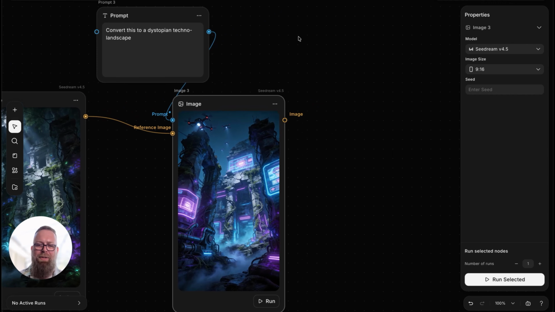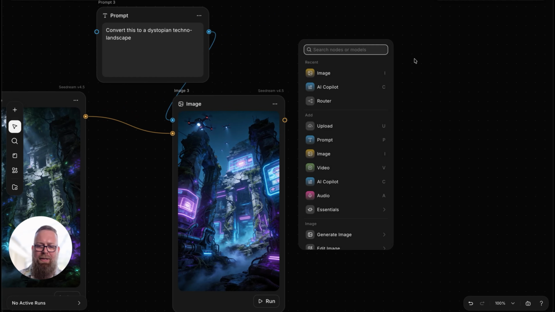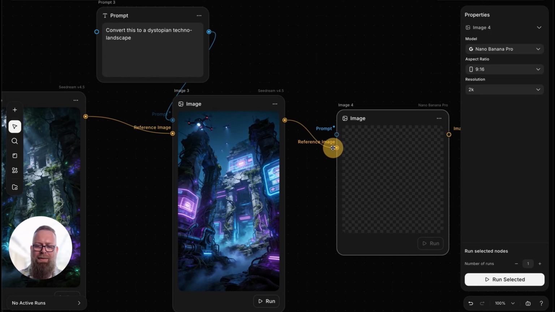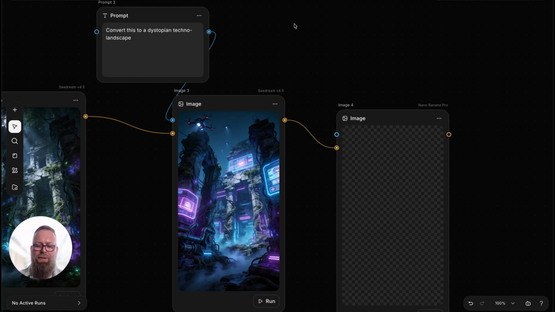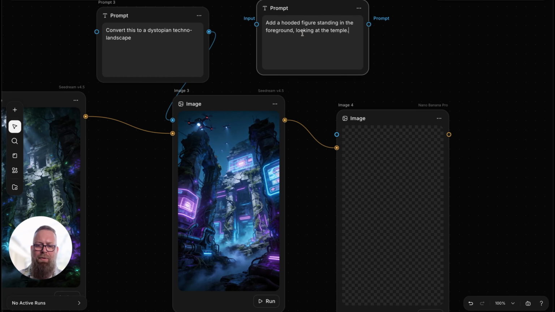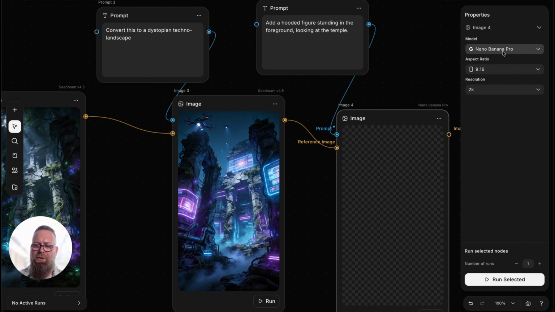And then the other way is a more traditional edit. So let's add somebody to this scene. And this time I'm going to use NanoBanana Pro, which I think is fantastic at editing operations on images. So I added my new image node. I'm going to add another prompt node. We're going to add a hooded figure standing in the foreground looking at the temple. Add that to the prompt.